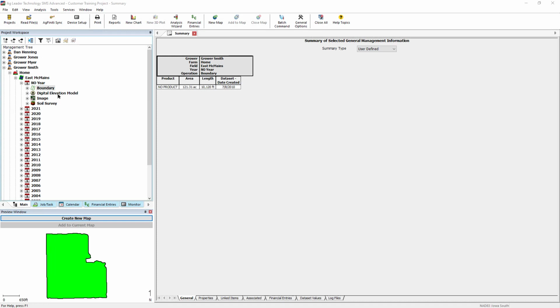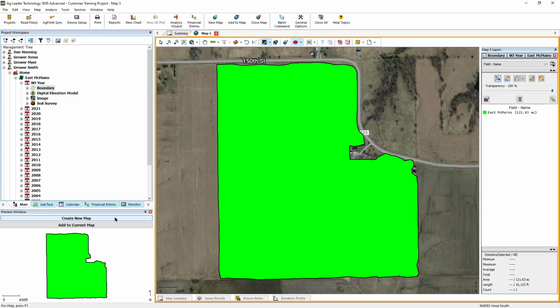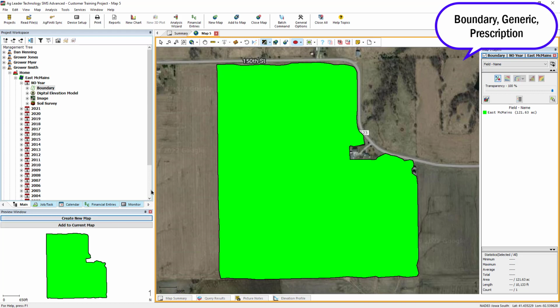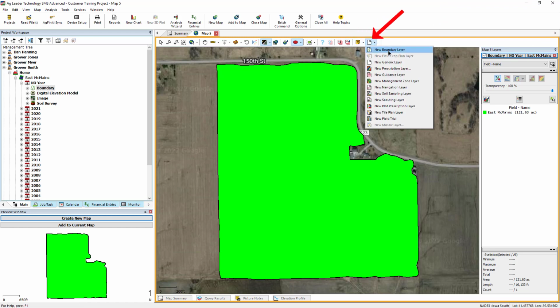To begin, create a map of the data that you would like to create buffer regions for. Buffer regions can be created in two ways. If you are working with a boundary, generic, or prescription layer, you can simply edit the layer to add buffers. If you are working with any other dataset, you first need to create a new generic or boundary layer, and then add the buffers to that new dataset.